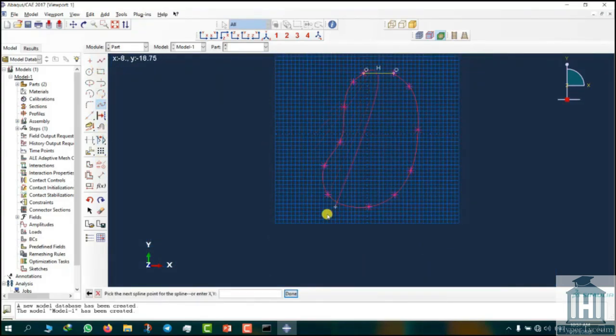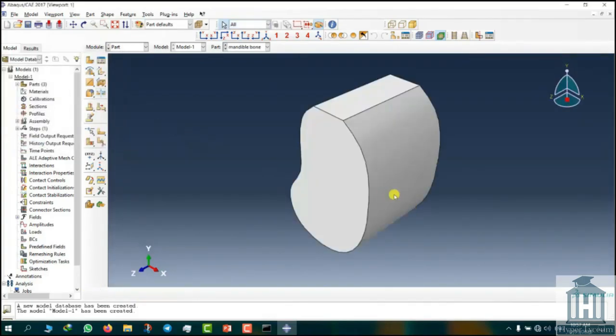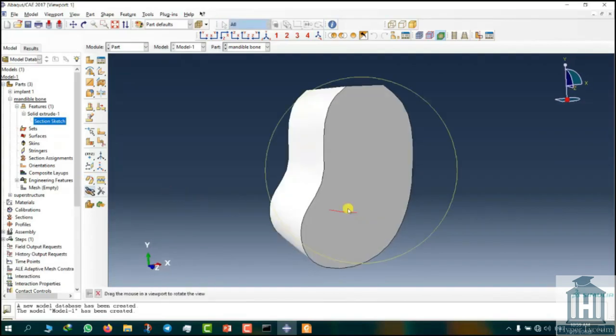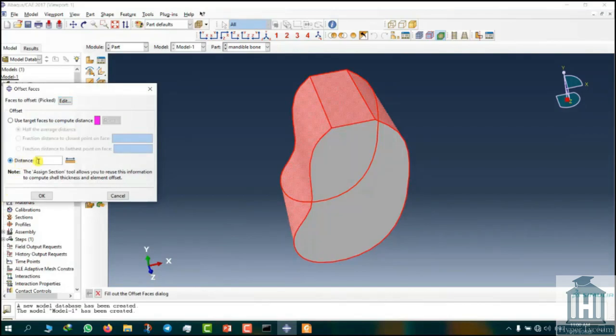Your final profile has to look like this. Then set the depth of the part at 20 millimeters. The mandible bone model is not finished yet. We have to create 1.5 millimeters offset from the surface.